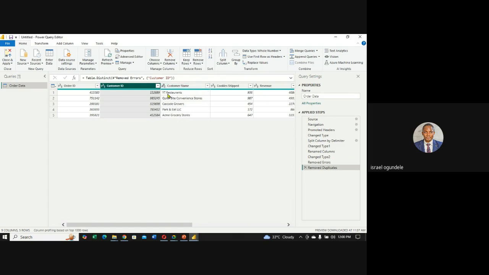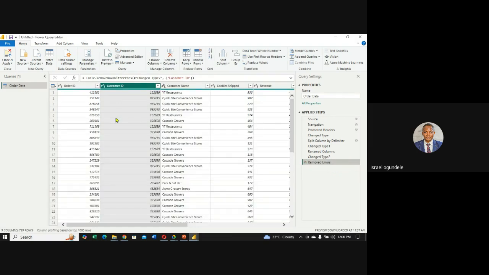I can say remove duplicates. But this duplicate is not majorly our concern because it's not giving it as an error. So let's go and inspect our data again and see what it's going to give us.